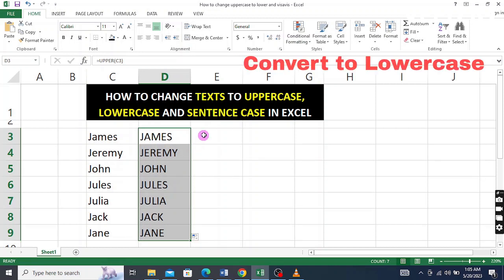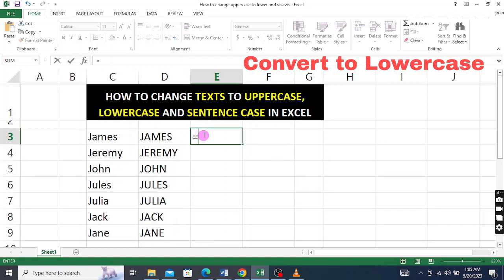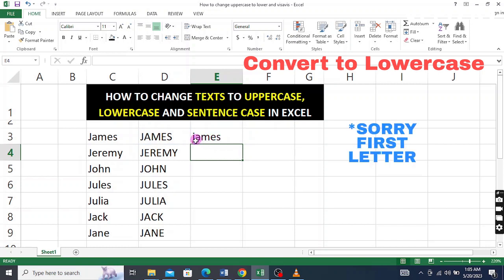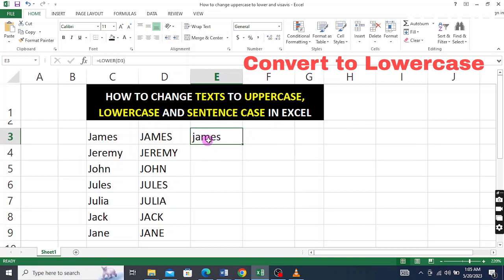So to convert to lowercase, put your cursor in any cell, then type in equal sign, then key in lower, then open parentheses, then again select the cell. So in this case, let me select cell D3, so that we can convert it to lower because right now it's in uppercase. Then close parentheses, then press enter. Then you can see even the last letter is in lowercase, or is a small letter.